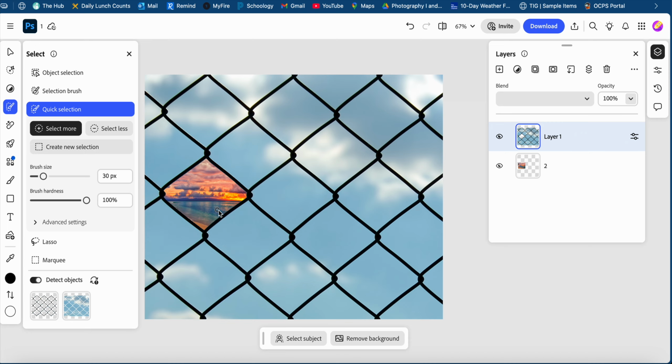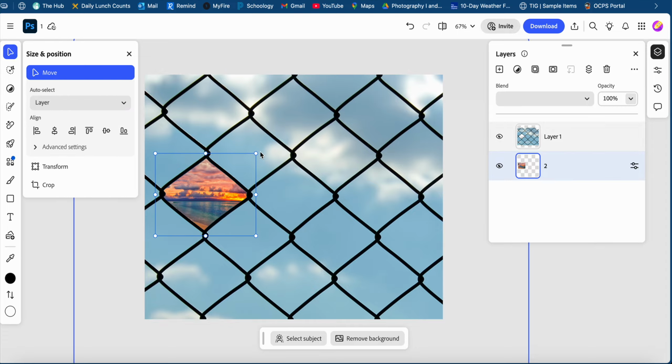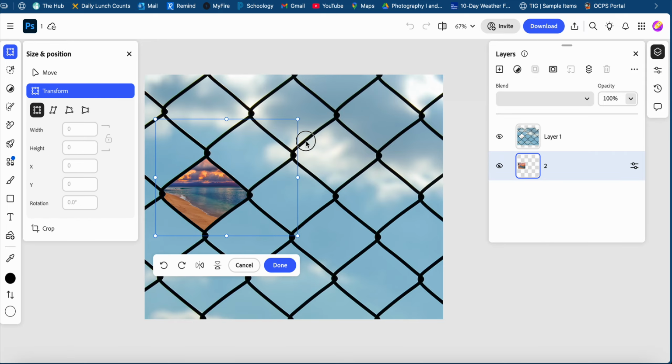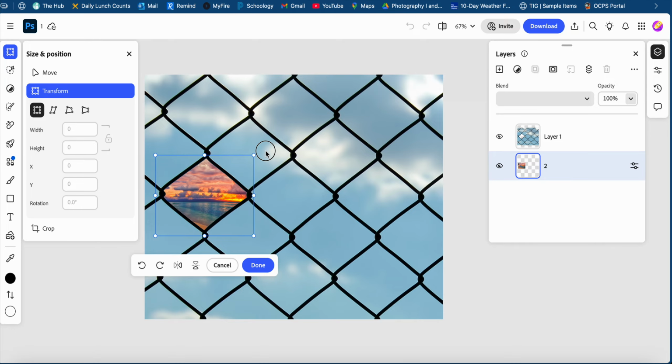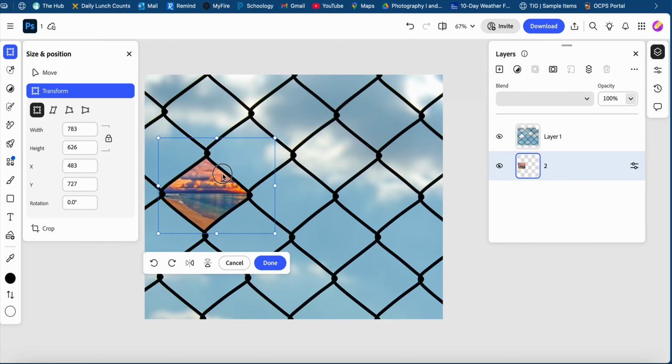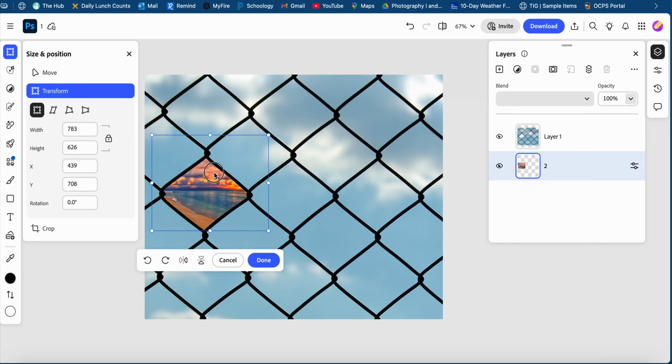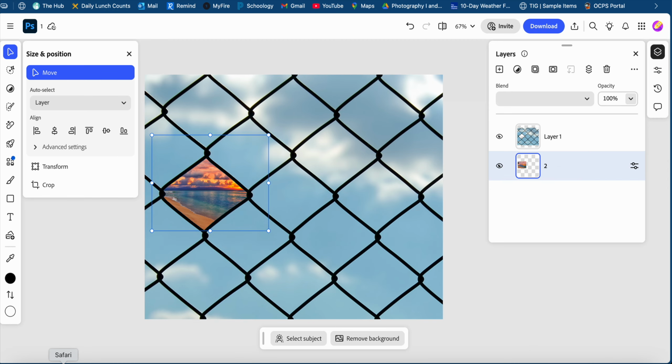I like the way that this is looking, but if I wanted to edit it, I could come over here and select this layer, change back to the Move tool, and if I change the size and the shape of my picture, I can change how it looks in the fence. Now, I want to add my next picture in, okay? So I'm going to click Done.